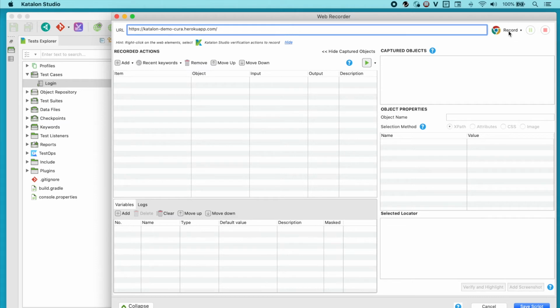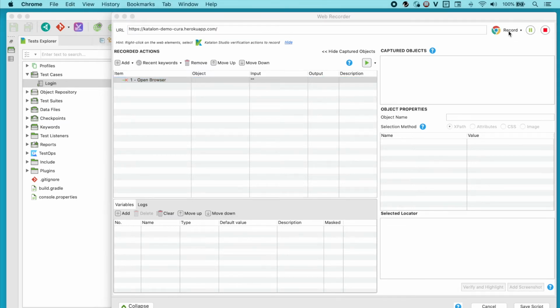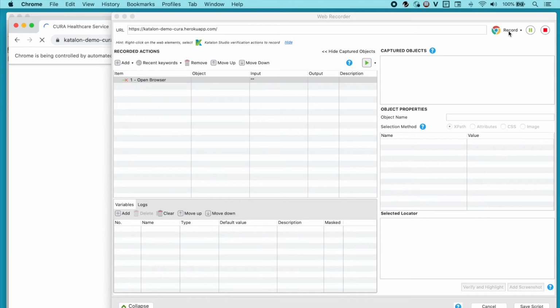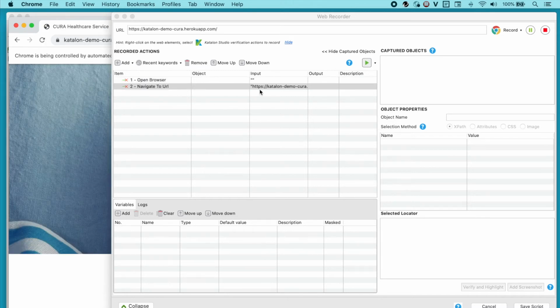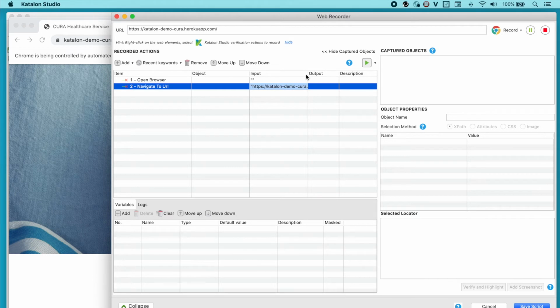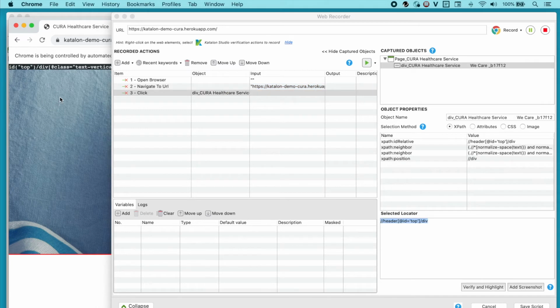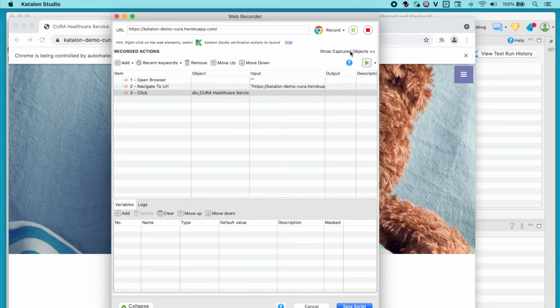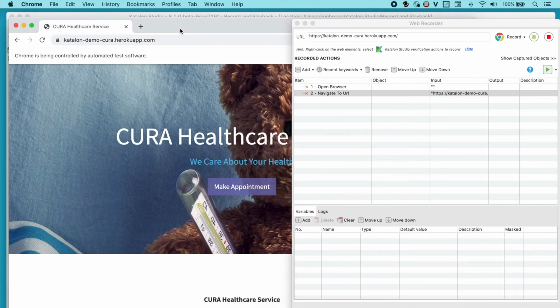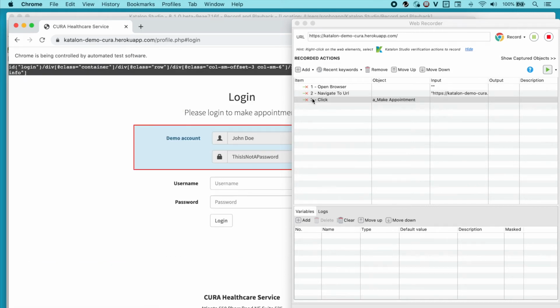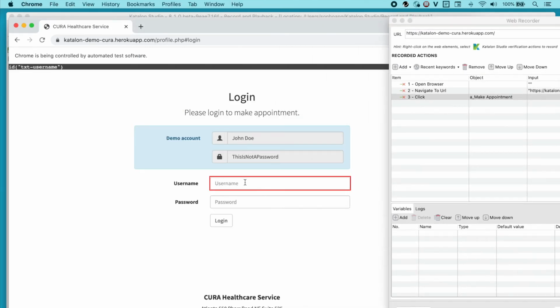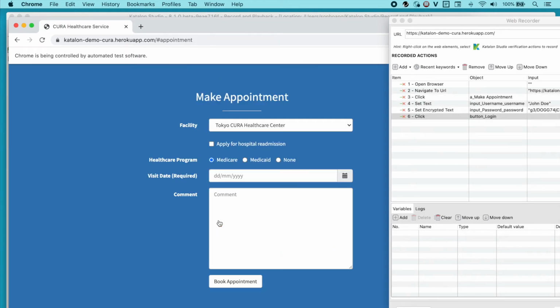Next, when clicking on the Record button, the Cura Healthcare website will immediately open. This results in the first two actions being recorded on the screen, which are Open Browser and Navigate to URL. The same applies for every action you will take and every object you interact with on your AUT. I'll go ahead and perform all the manual steps to log into the account. Alright, I'll click on this Make Appointment button. Type in the username and the password. Log in, and we're done.